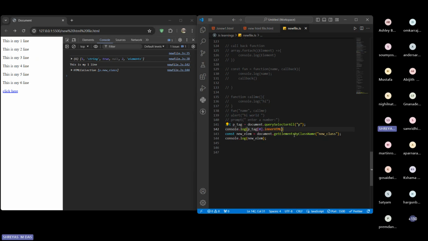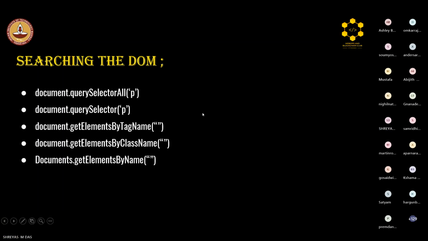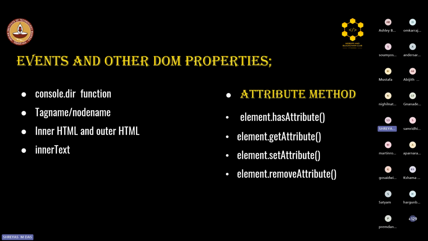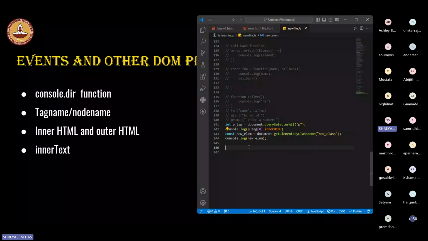Similarly, you can use getElementsByClassName, and you should write the corresponding class name here, and you will get access to that element. Similarly, you can use name and tag name for that. There are also the attributes methods, so you can change the corresponding values. Okay, so I'll just complete the inner HTML things.